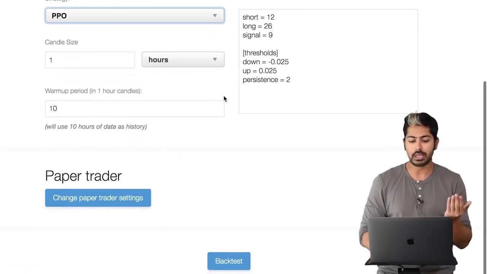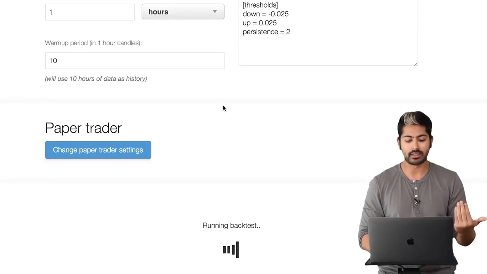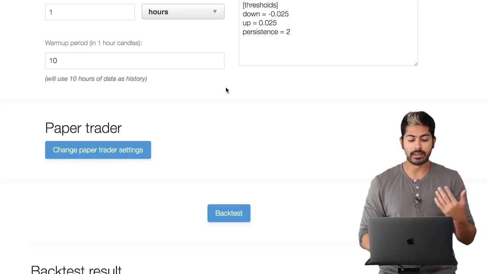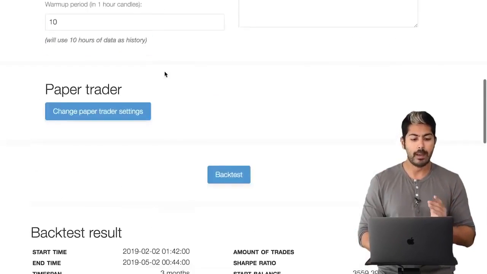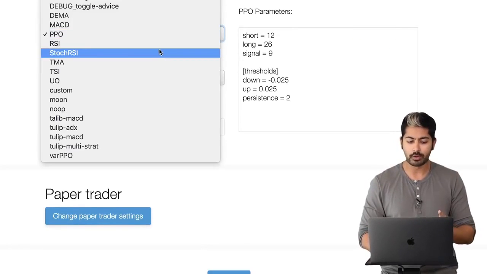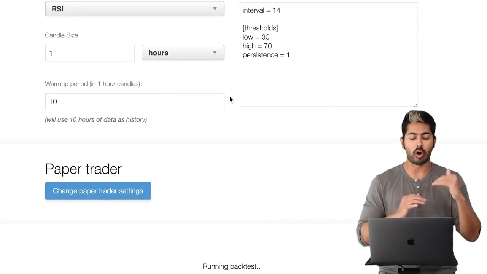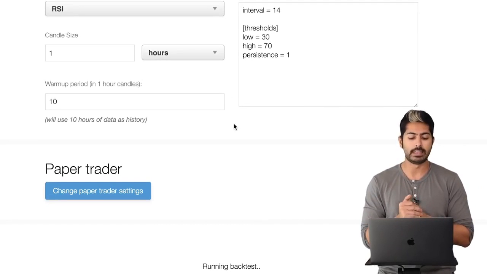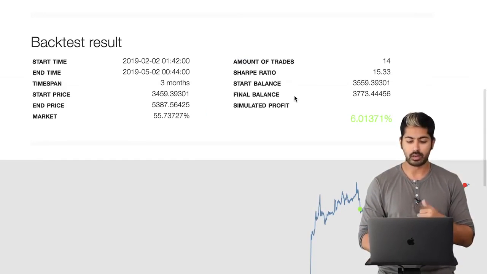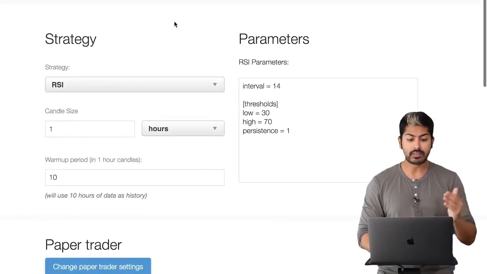So if I pick one like PPO, it's going to run a back test, and when it's done running that back test, it's going to say how well it did on that historical data. Now, this might take a while. Okay, great. So it had a 9% loss, not good. But the strategy that worked well for me on this particular testing set was RSI, but there's going to be several other strategies we're going to talk about in this video, and this one made about, okay, 6%. So it's always different, but that's the basic idea here.